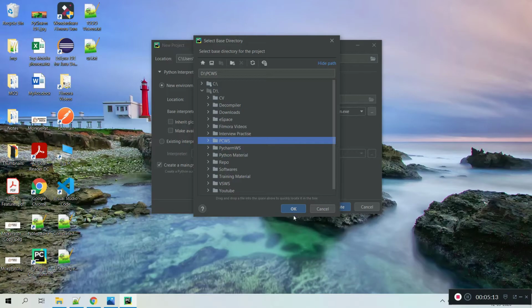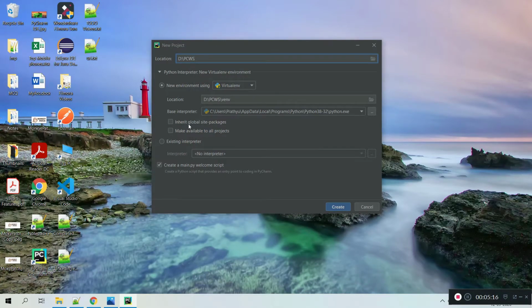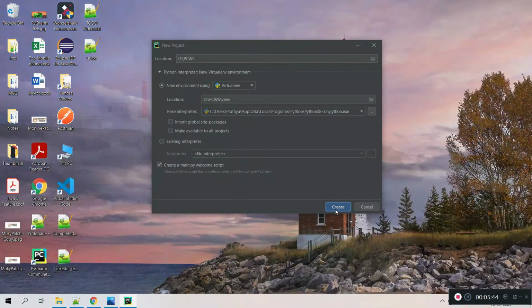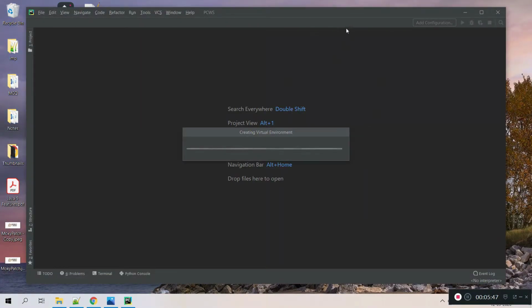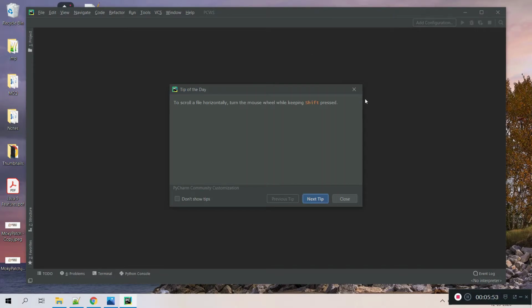I selected this workspace, and Python is chosen from programs, Python 3.8. To run PyCharm, we need Python. You can install Python directly or you can install Anaconda, so that the PyCharm editor will use Python to compile and run your applications. Just create this project and you can start using PyCharm IDE. Just close this.